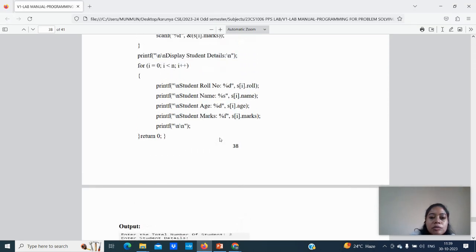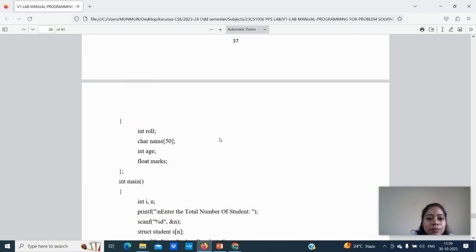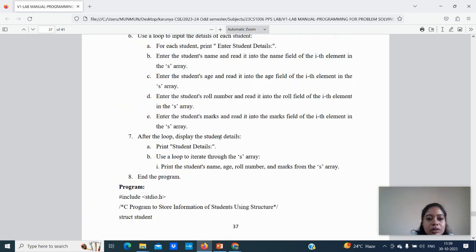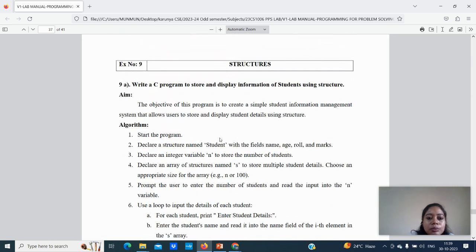Okay, now what is being asked in our ninth experiment? In our ninth experiment it is asking to write a C program to store and display information of students using structure.